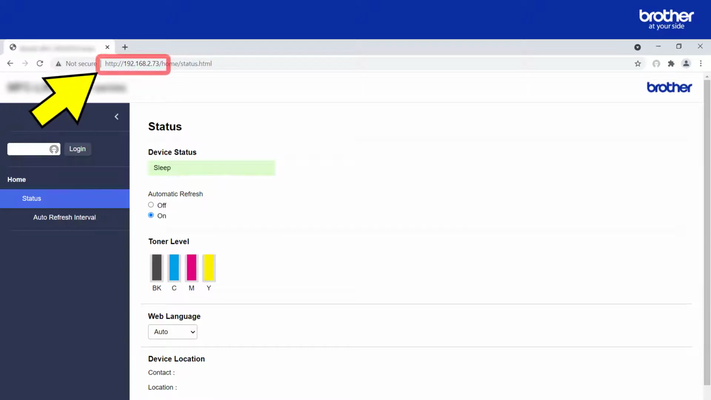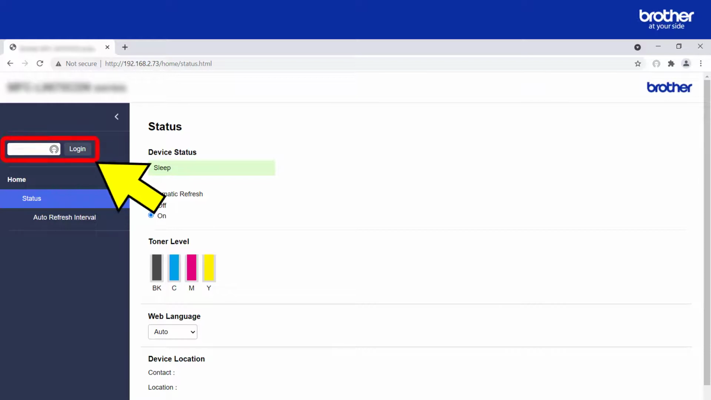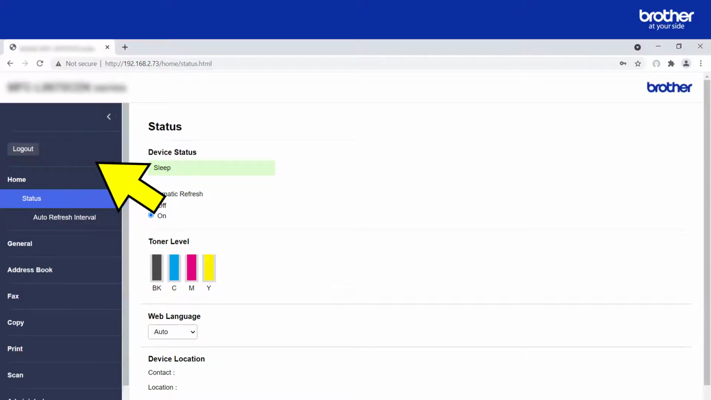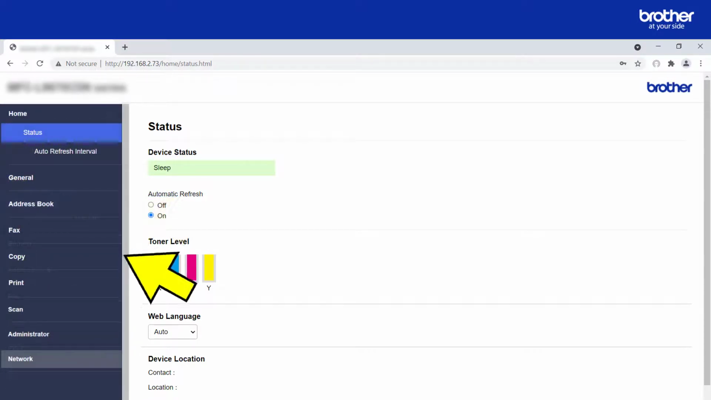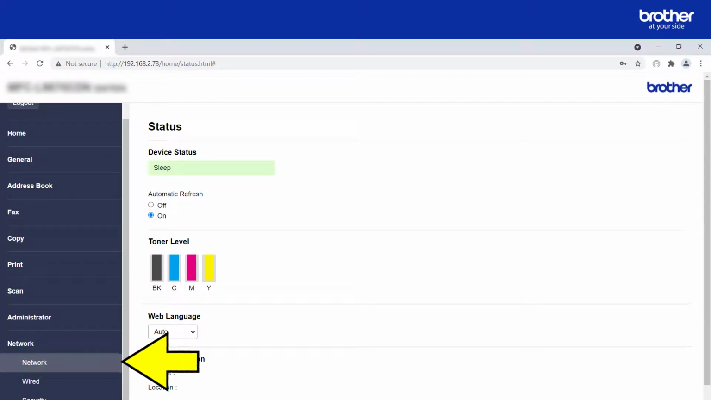Open a web browser and type the IP address of your Brother device in order to access its internal web server. Then type in its admin password and click the login button. From the navigation menu, find and click the network button. Then click the sub-network button.